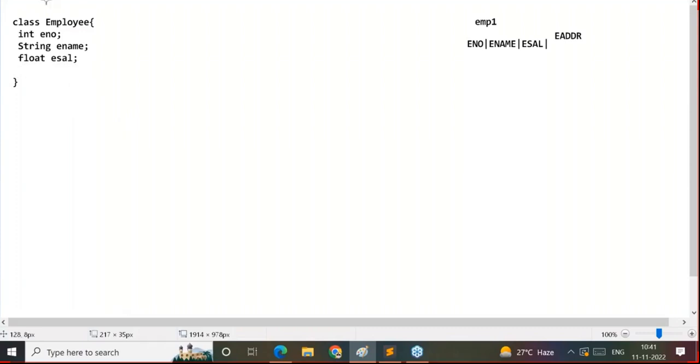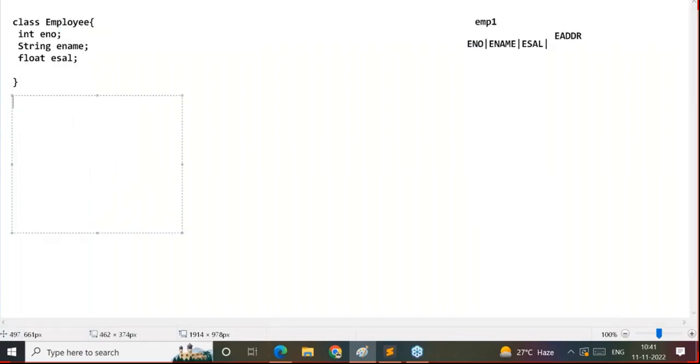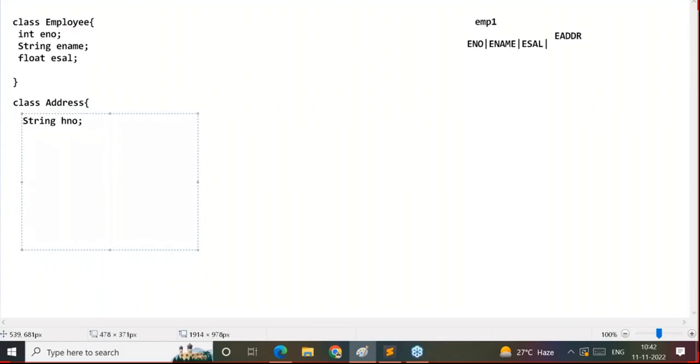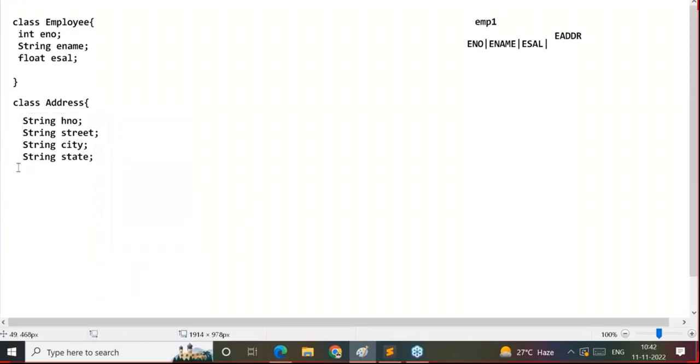All right. Here I have to remove this string EADDR and prepare some other class. Class Address we have to take. Inside this class Address, maybe string house number or flat number, then string street, string city, then string state. That is sufficient. Country is okay, I can add it later. Like this we take an address.